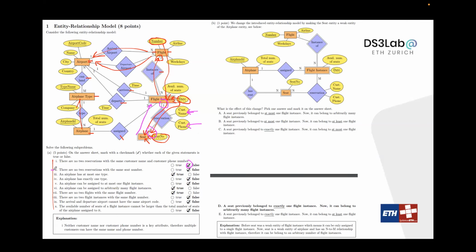So for example, the second one: there are no two reservations with the same seat number. Clearly no, there could be two reservations with the same seat number. Why? Because the seat is a weak entity. The key of the seat is a combination of the date, the number of the flight, and the seat number. So for the same flight on a different date, you could have the same seat number, because it's a weak entity. So clearly this is also false.